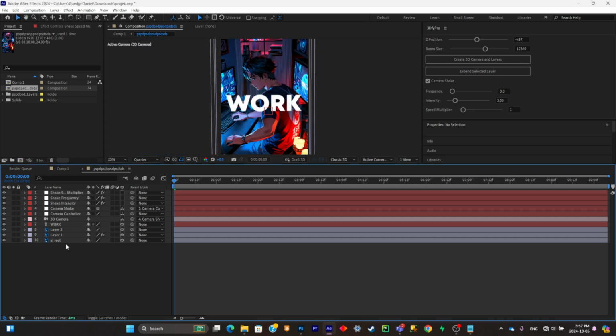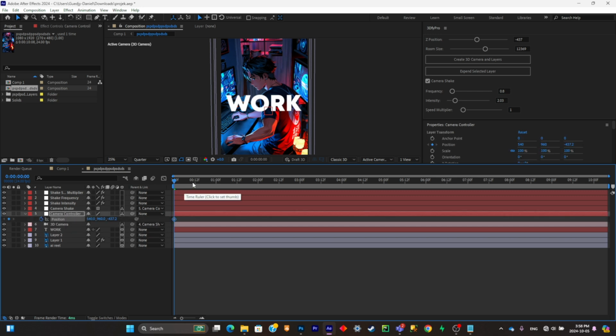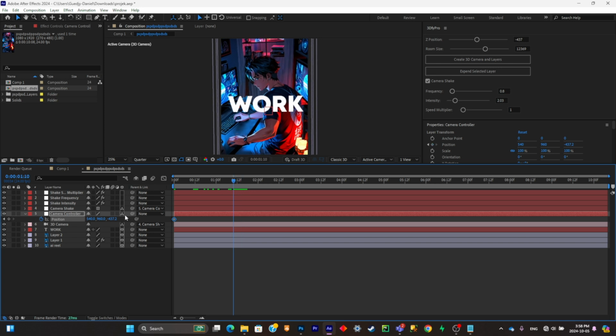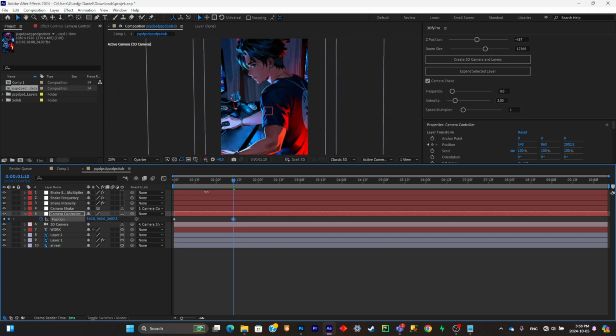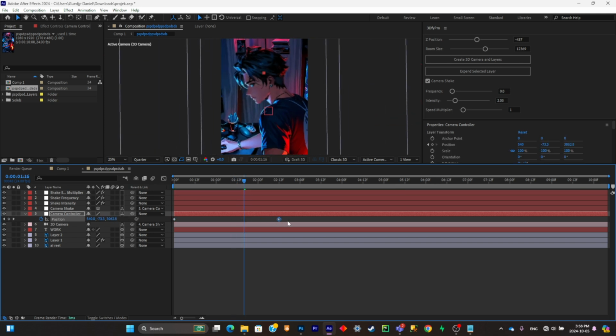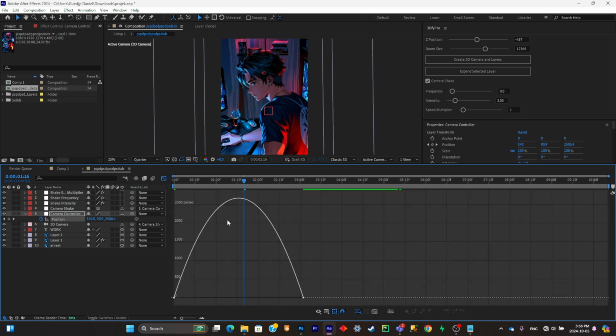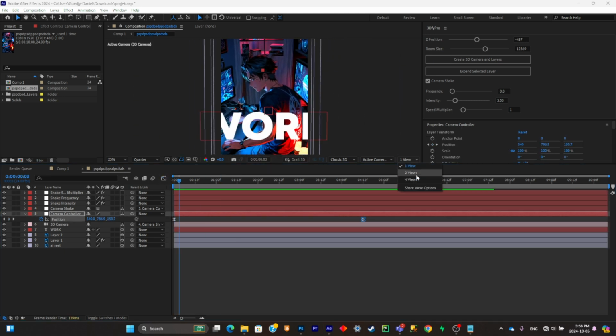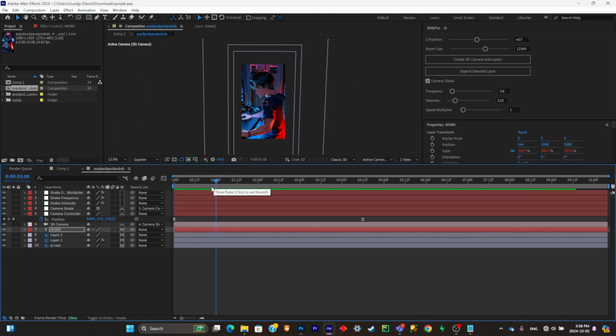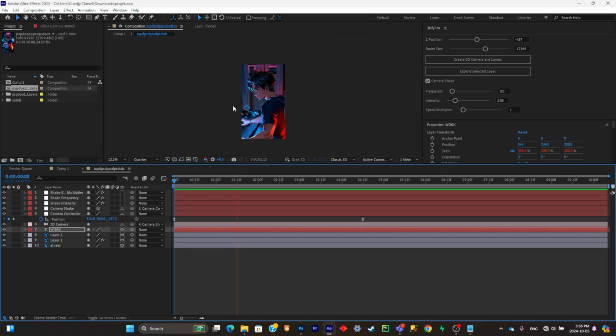Now what I'm going to do is simply create a camera animation. So I'll simply click on my camera controller, I'll click on P, I'll click on position to add a keyframe, and then I'll just start animating. So, and I'll simply make some adjustments, select all my keyframes, and create a graph. So as you can see, the animations are really looking pretty clean.